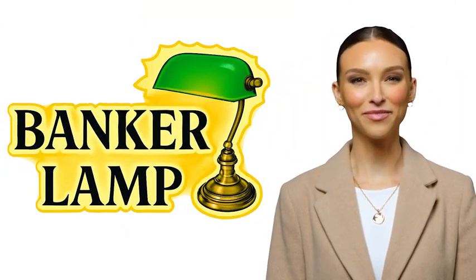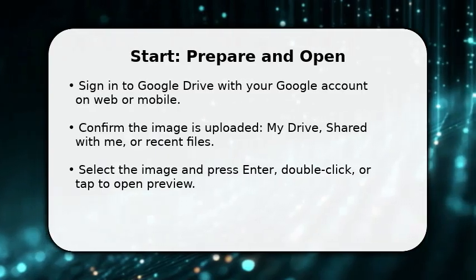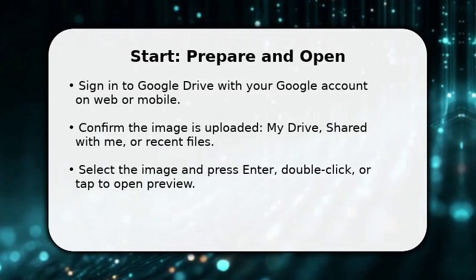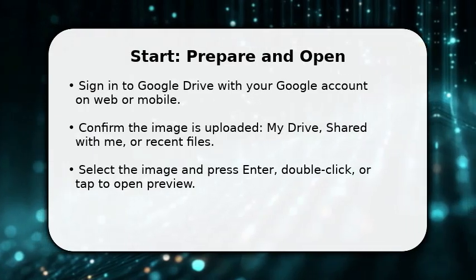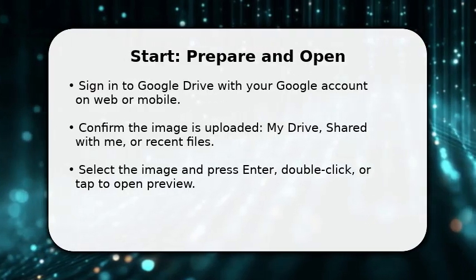Please enjoy the video. You've signed in and confirmed the image is in Drive. Now open it. On desktop, navigate to My Drive, locate the file, then double-click or press Enter to load the preview. On mobile, tap the file thumbnail to enter preview mode.